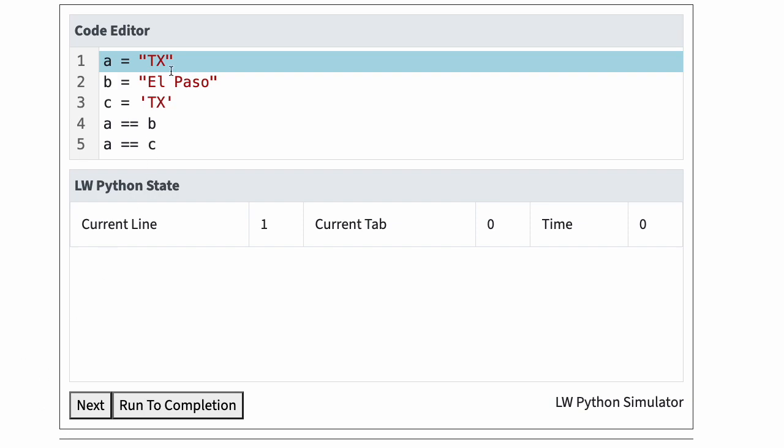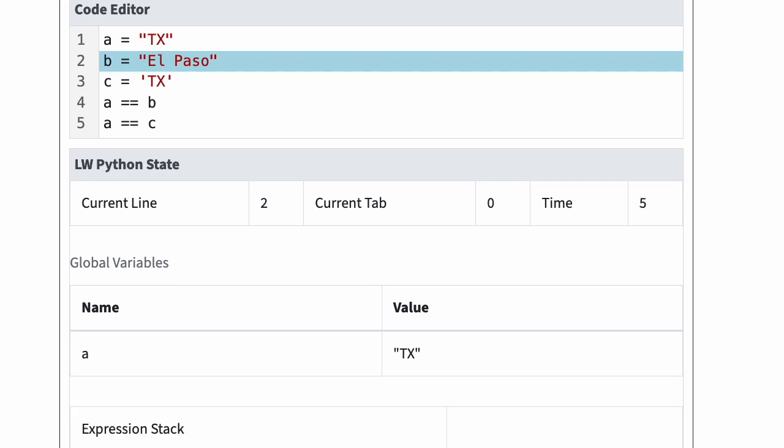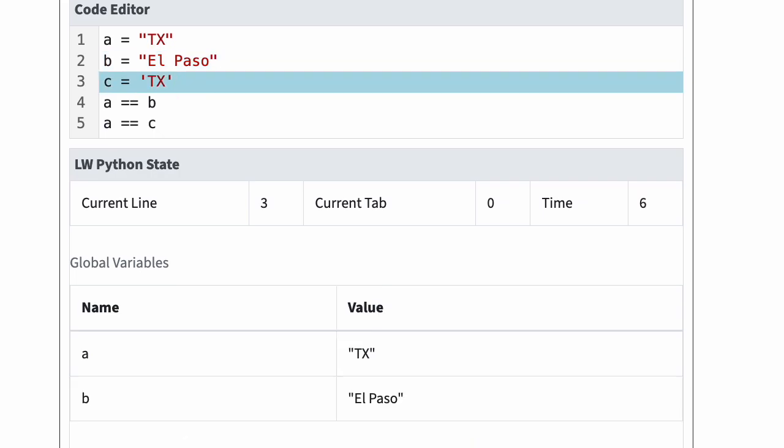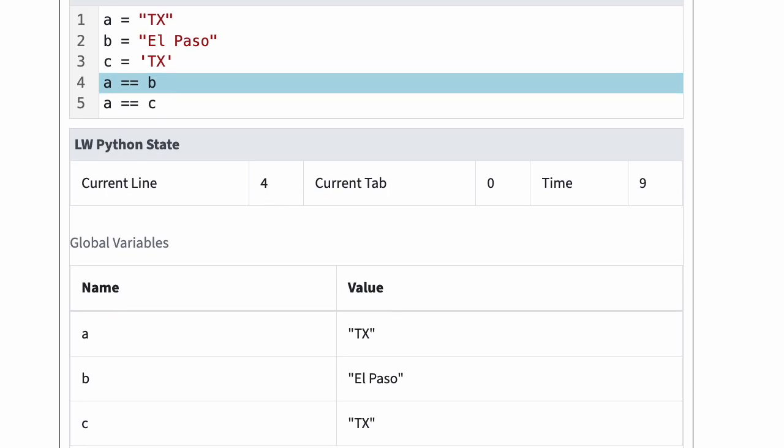First, we store TX in variable a. Then we store El Paso in variable b. Then we store TX again in variable c. Next, we check if a is equal to b.